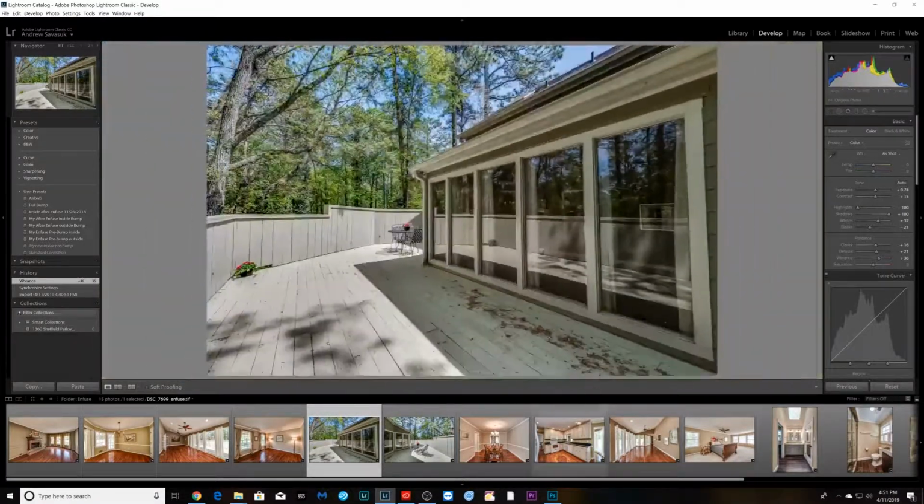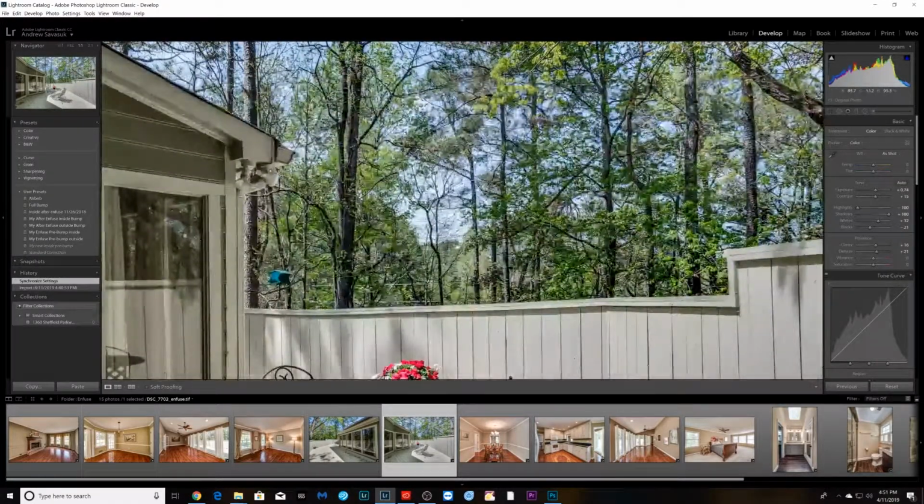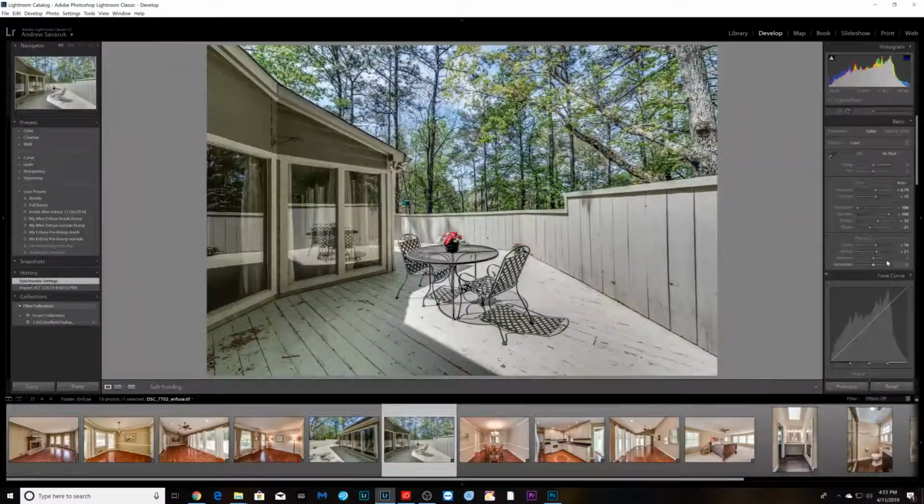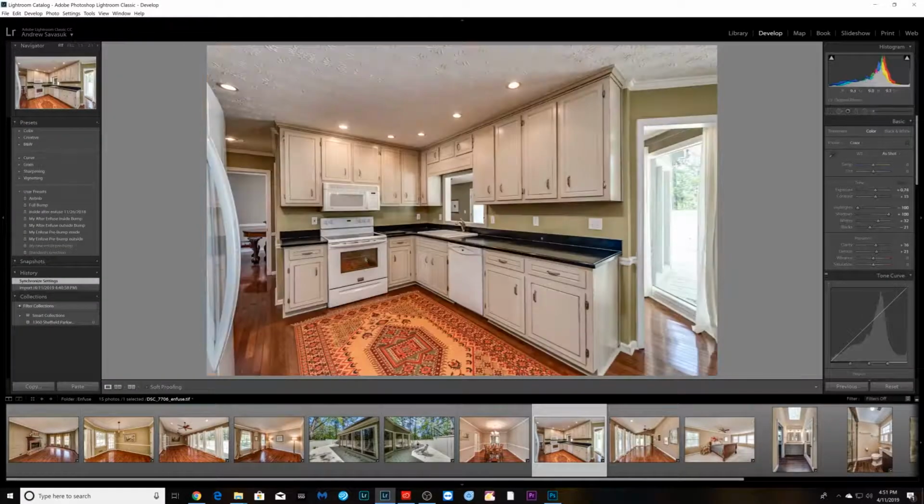Okay. Same way on this. Good. Increase the, there you go, looks pretty good. Okay, inside picture, looks pretty good.